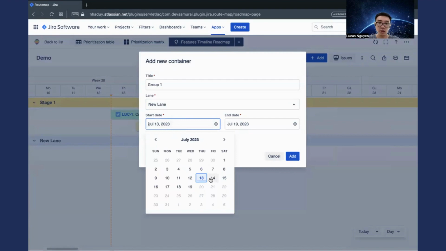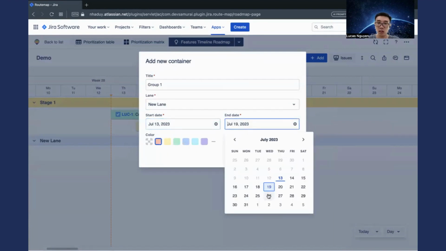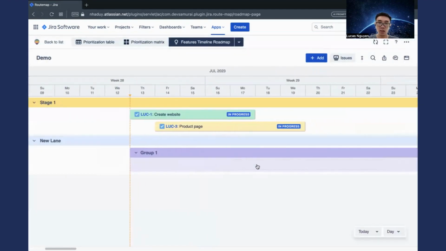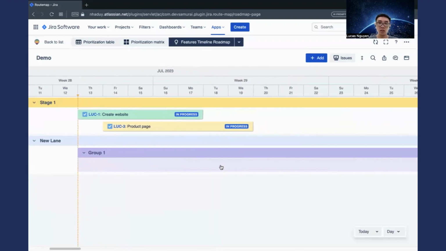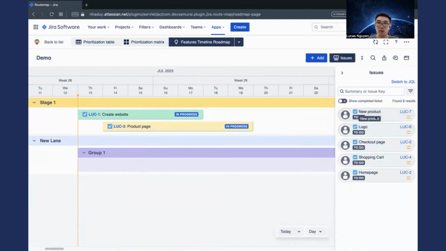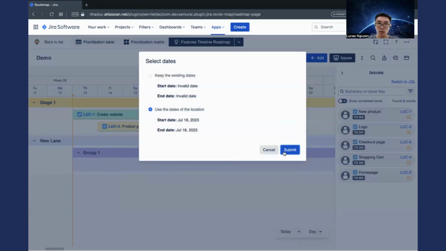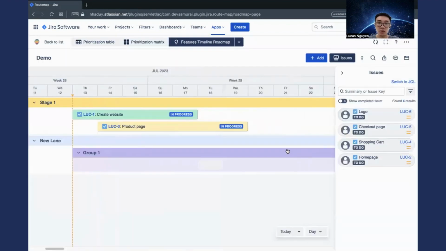Also choose a timeline and choose a color. Click that. Now, as you can see, there's a new container. At this point, you can continue to move your issue into this container like this, and the same as you can see here.